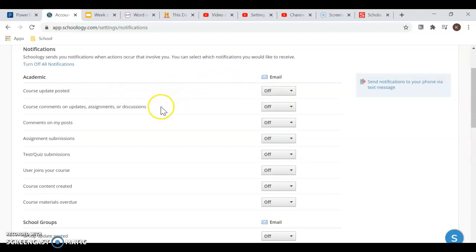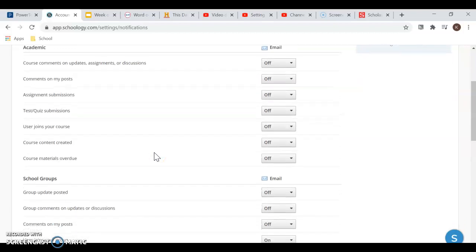The other one I would suggest you turn on is the comments on my posts. This will allow you to receive notifications to make you aware that either your instructor or your classmates have commented on any of your posts in the discussion boards. That way you know that you can go back into that discussion board and take a look at the comments that your peers have left for you or that your instructor has left for you.